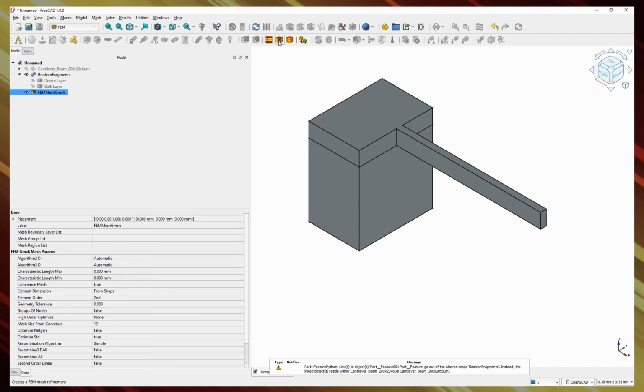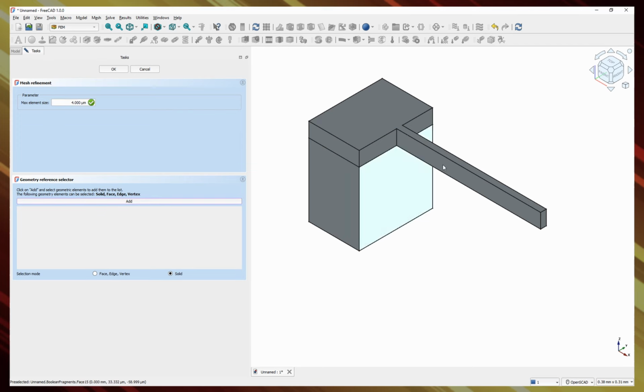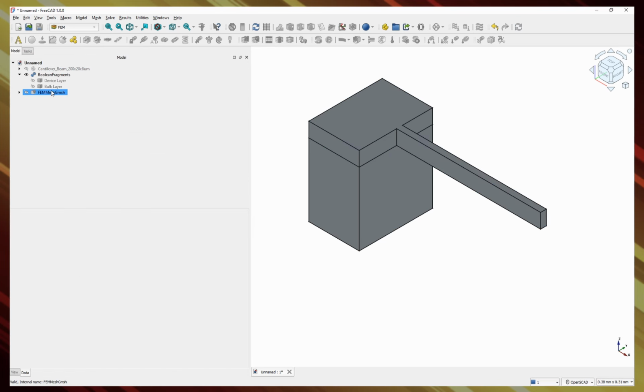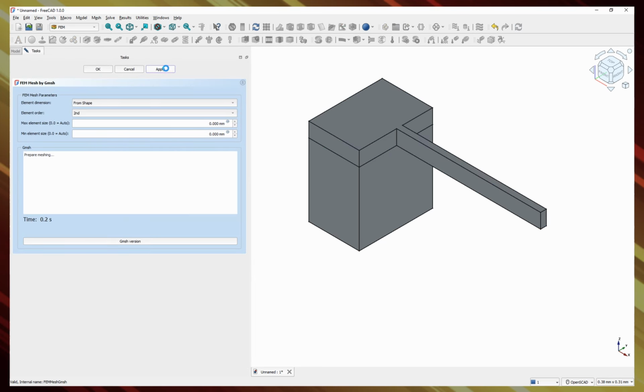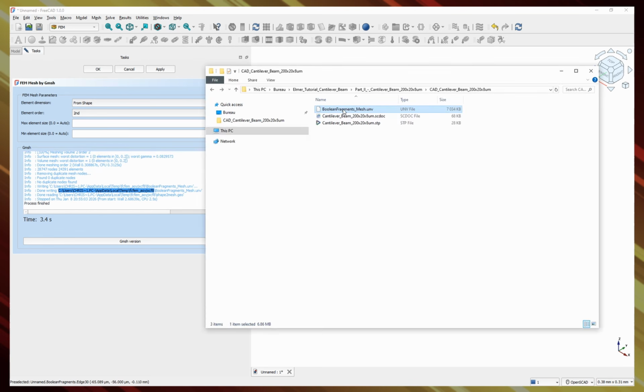Click on the FEM mesh refinement icon to refine the mesh in the cantilever layer. For this geometry, a maximum element size of 4 micrometers is appropriate. Make sure the cantilever is selected as a solid. Then reselect FEM mesh GMSH to apply the refinement. When meshing is complete, locate the temporary directory containing the generated UNV file. Et voilà! Our mesh file is now ready to be imported into Elmer.